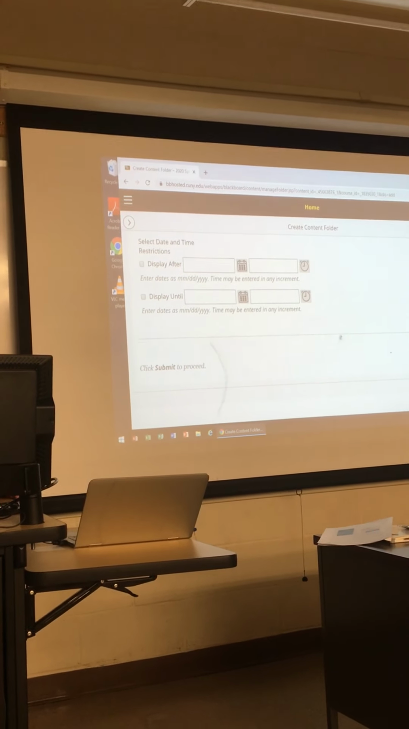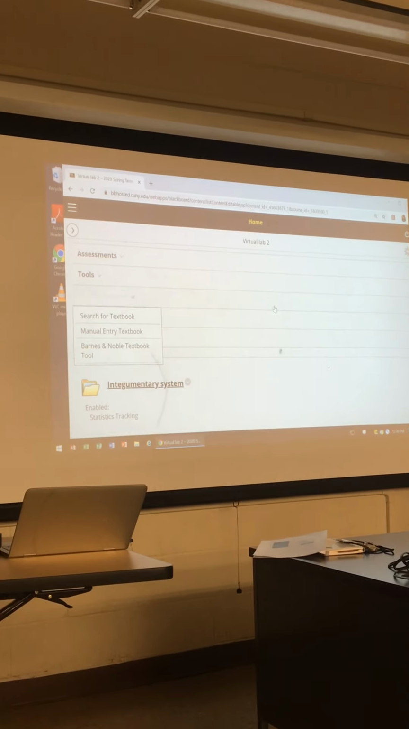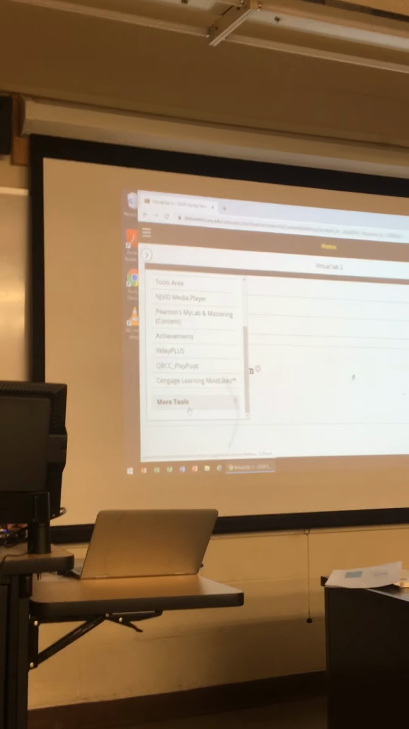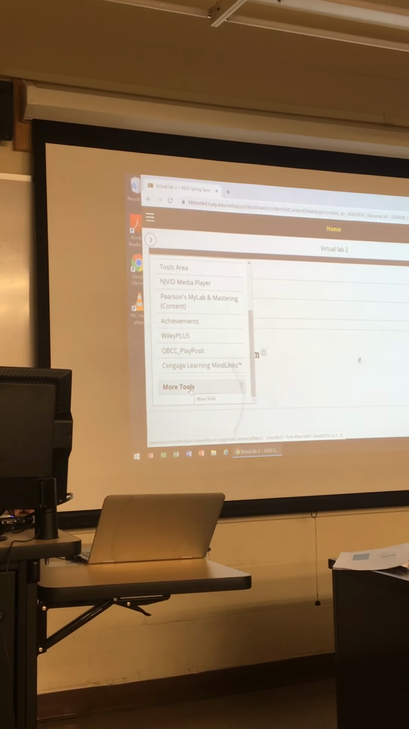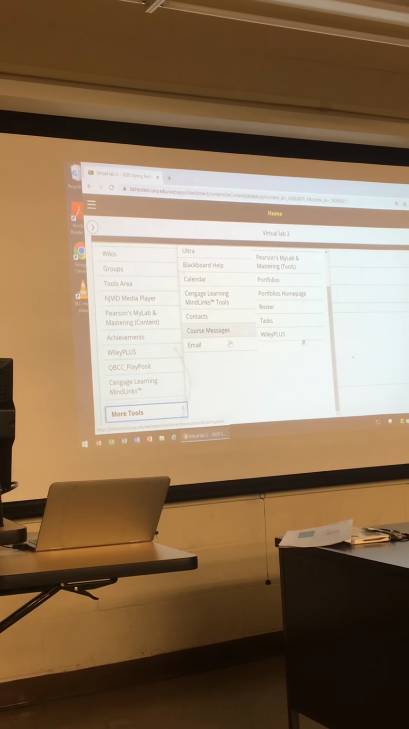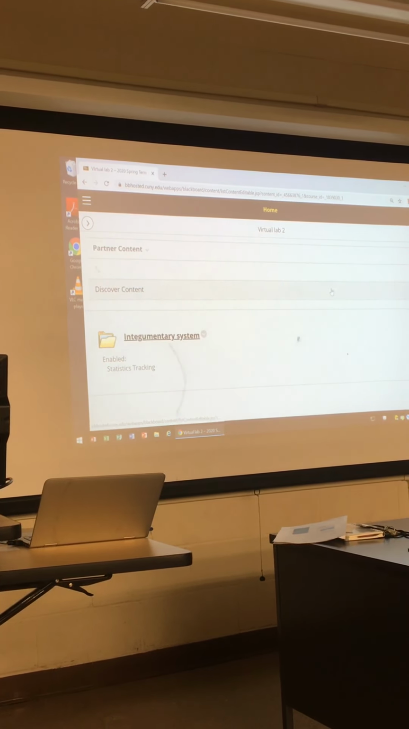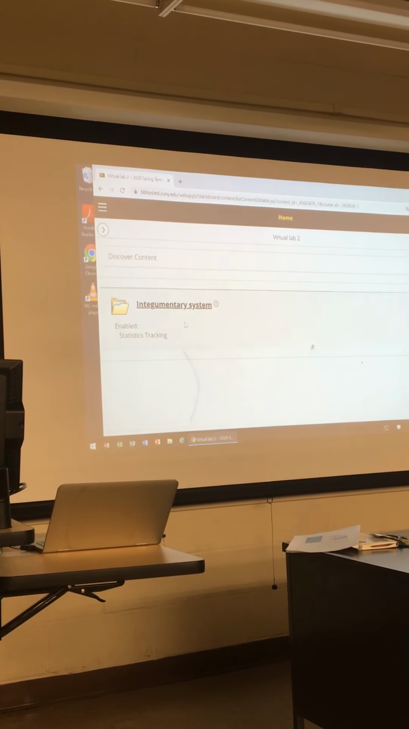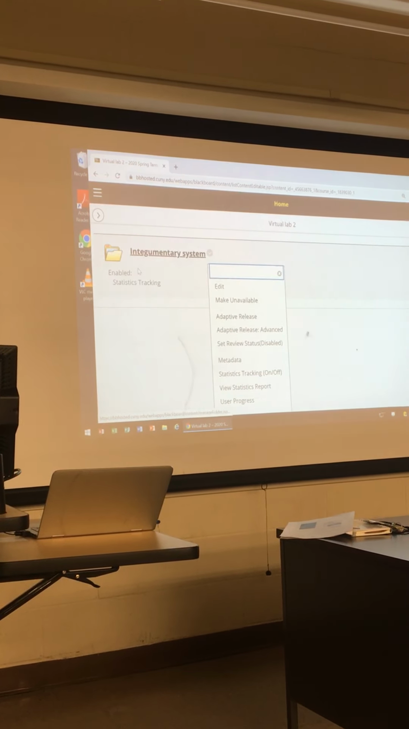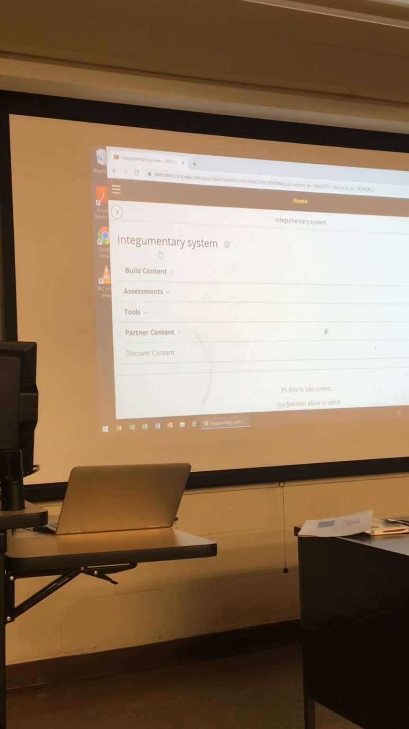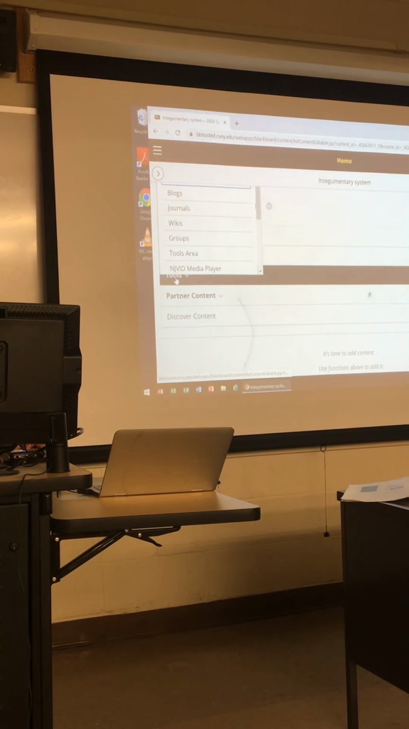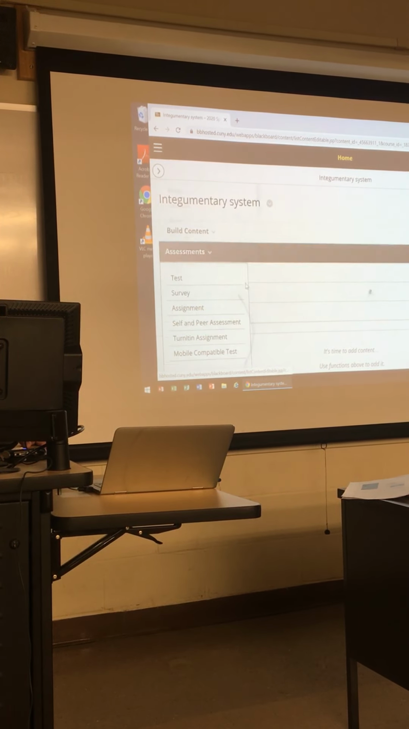Track the number of users, do everything that, like, submit. And under tools, and then under more tools, and then over here, it should be tools. And then more tools.